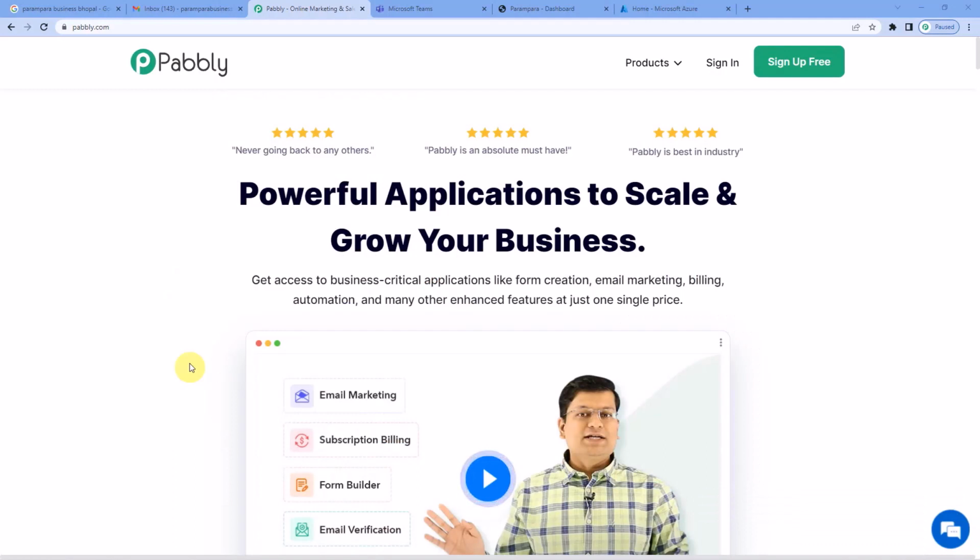To automatically send a channel message on Microsoft Teams when a new review is posted on Google My Business, let us first go to Pabbly's website. You can see the landing page of Pabbly. On the top right, you can see two options, sign in and sign up free. Well, did you know if you sign up for free, you will get free tasks every month. So do not forget to sign up. Since we already have an account, we will just sign in.